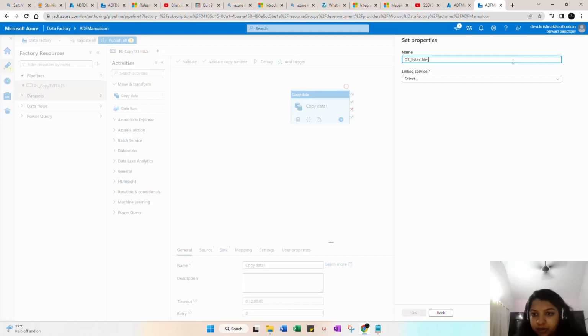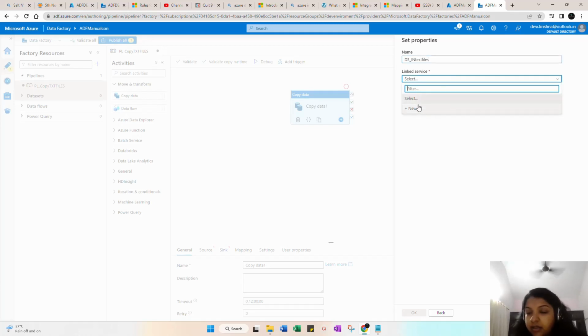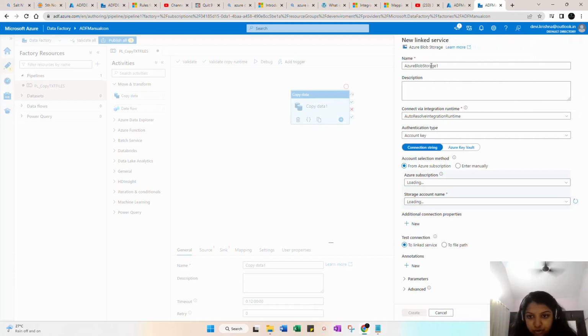TXT text file. So select the linked service. There is no linked service. Definitely we want to connect. Linked service means the connection where we can create. So there is new Azure storage account. So we can give the linked service name, ls copy text files. Okay, this is the linked service for this one.